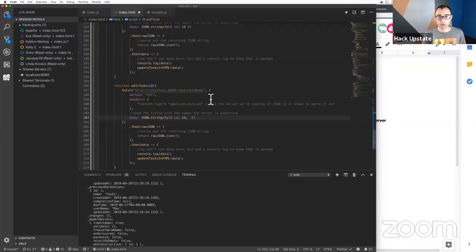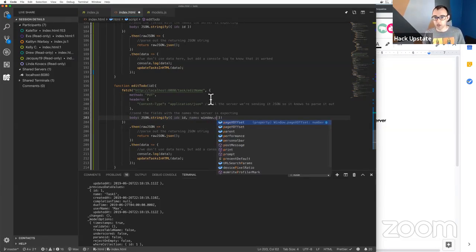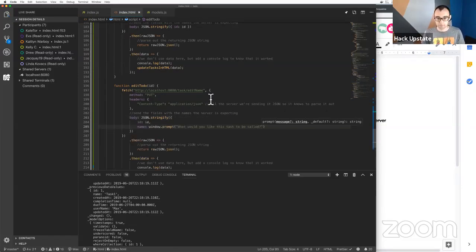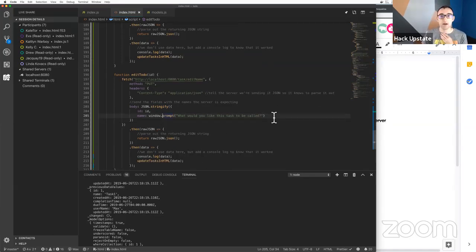So what we're going to do is add some additional information. And what do we want to pass up? We want to pass it a name. Well, what name? Let's tell our front-end JavaScript to prompt the user for what the name should be. And we should probably tell them what we're prompting it for. So we're going to say window.prompt, what would you like this task to be called? And we're going to save. And now let's assume that that's going to work, because we'll see if it doesn't.